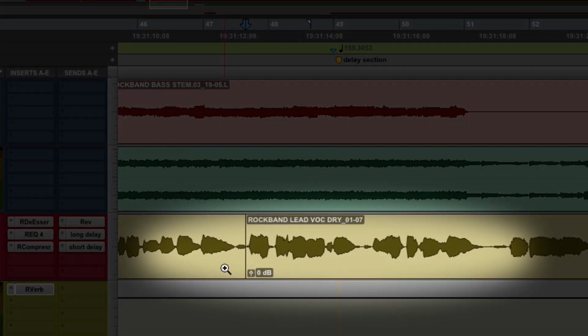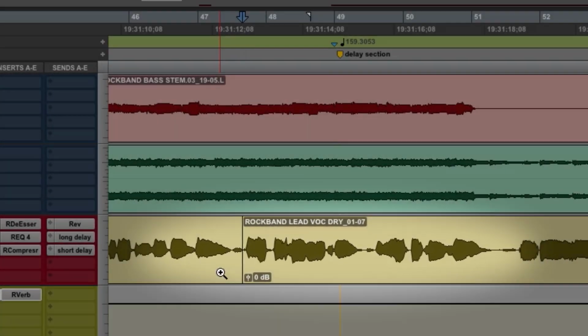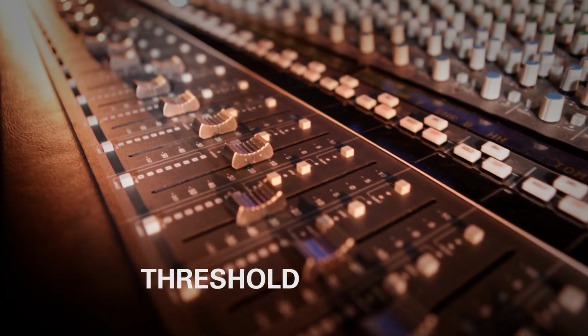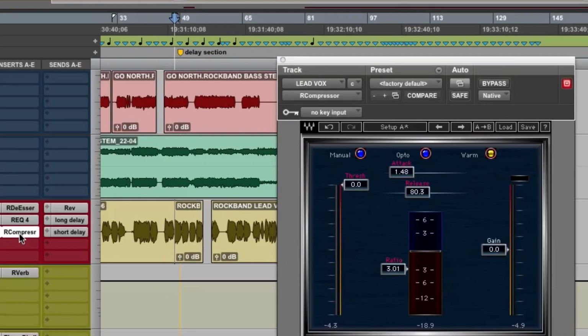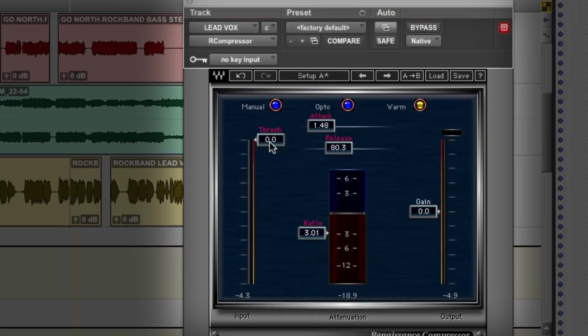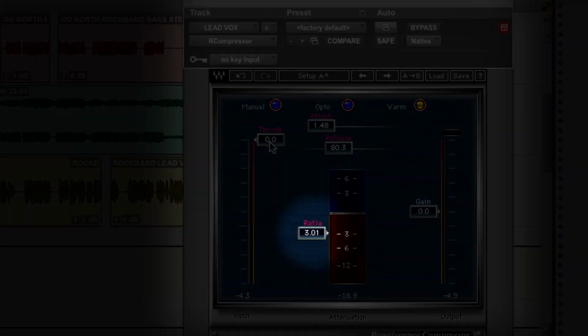Not every compressor is the same, but most of them share the same components. The threshold establishes the cutoff point. Anytime a sound goes over the threshold's volume level, it'll be turned down. The amount of reduction is determined by the compression ratio. A common compression ratio for vocals is 3:1.